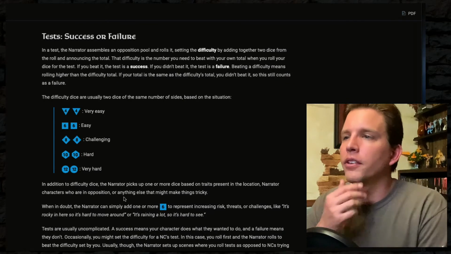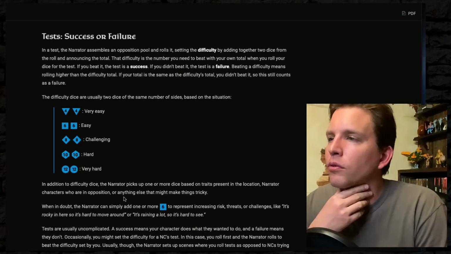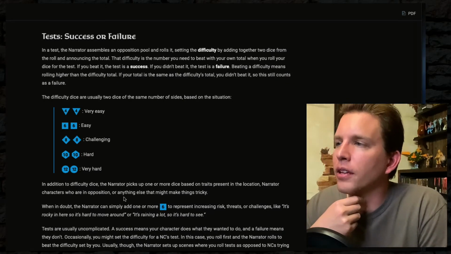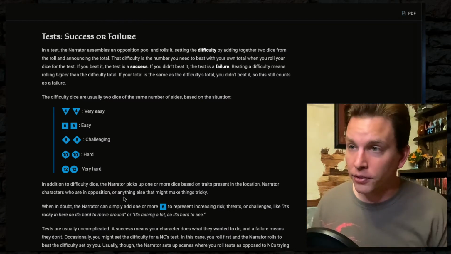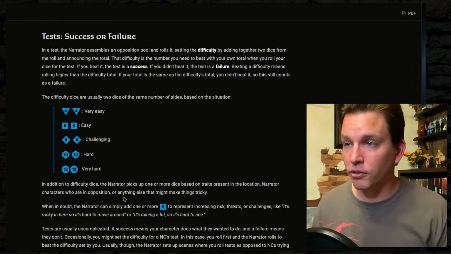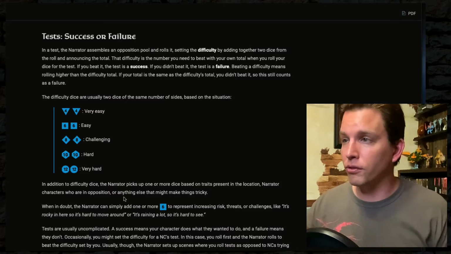In a test, the narrator assembles an opposition pool and rolls it, setting the difficulty by adding together two dice from the roll and announcing the total. Okay, so in this case, the tests, which are more like the passive opposition, you're still rolling dice for. So that's not a static target number like in Dungeons & Dragons. You're setting the difficulty by rolling dice.